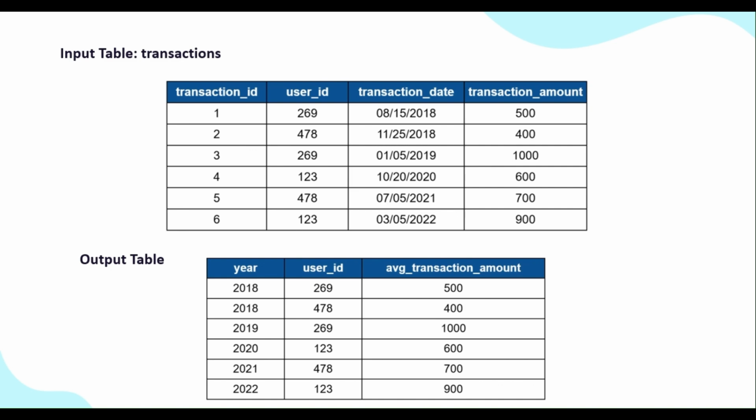Now, if you see for the year 2018, two transactions have been made, one with the user ID 269 and another with the user ID 478. So there is only one transaction each. The average amount for this is going to be the same, that is 500. Similarly, for the user ID 478, the total amount is 400, and therefore the average transaction amount is going to be the same, that is 400.